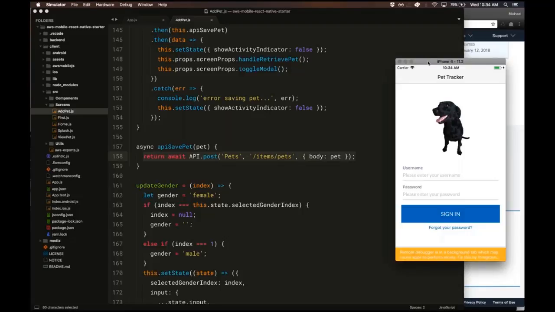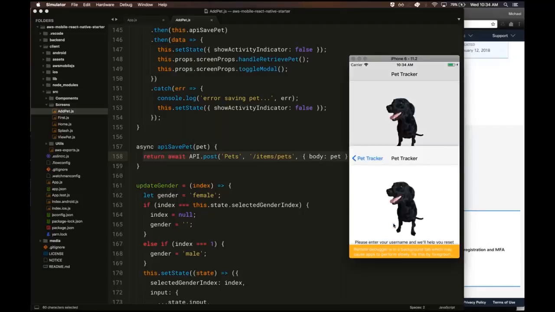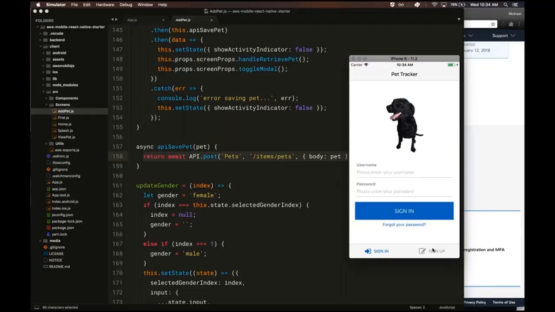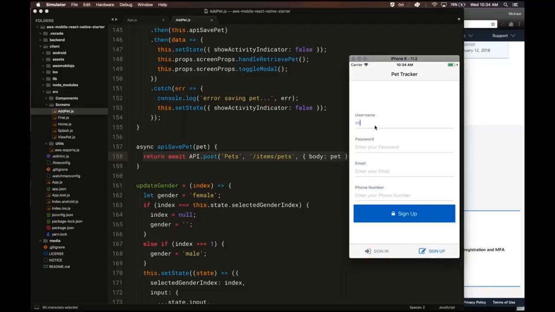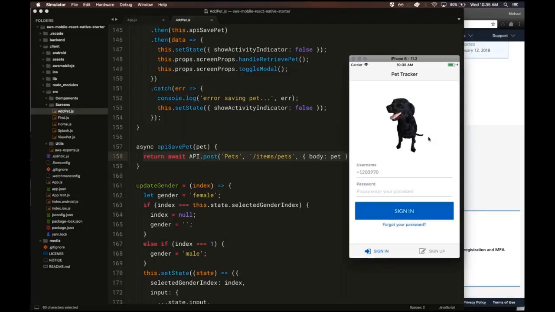So this is what the app looks like when you run it. It's pretty simple. It has a bootstrapped, customized authentication with forgot password, sign up, and sign in. So you can create new users, and you can sign in with existing users. I'm going to create a new user. Once you sign in with your credentials, it's actually going to send an MFA code over to you via SMS, so you can enter that code. And now I'm going to have a user created within Amazon Cognito.